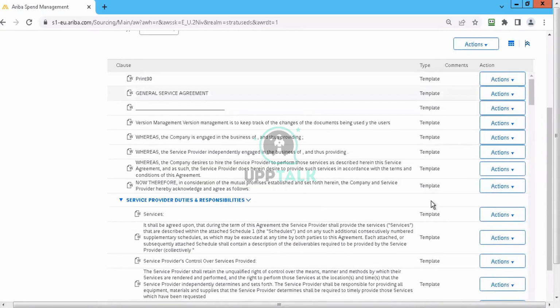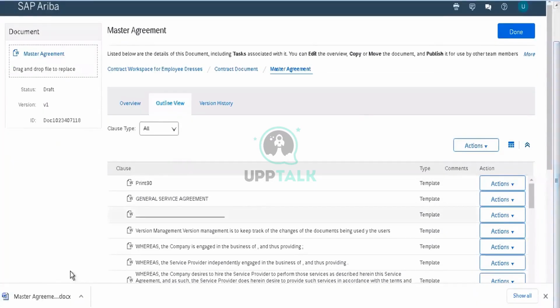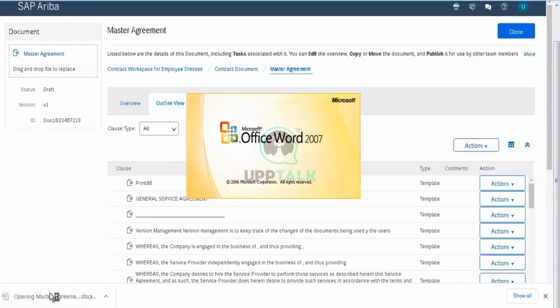Here the type is all coming from the template. You have the action option that you can remove. You can change. You can delete these clauses also. If I download this contract in a Word file, it will look a little simpler, but here it will be coming in this manner. I'm going to click in here. It has got downloaded in here. This is the master agreement.